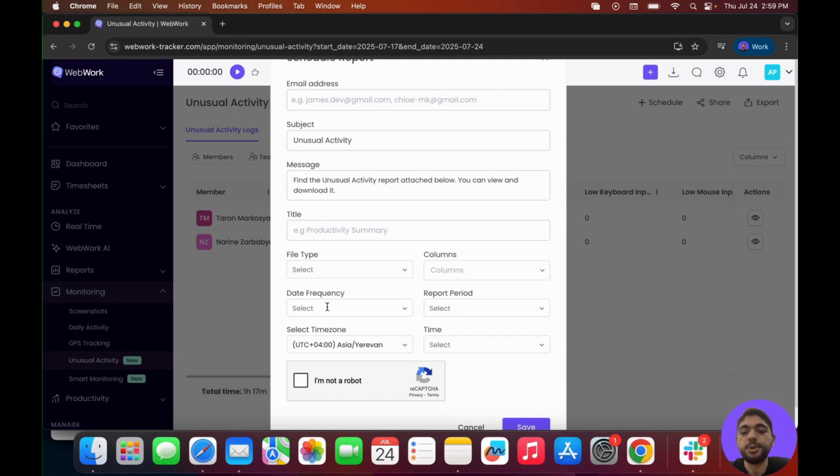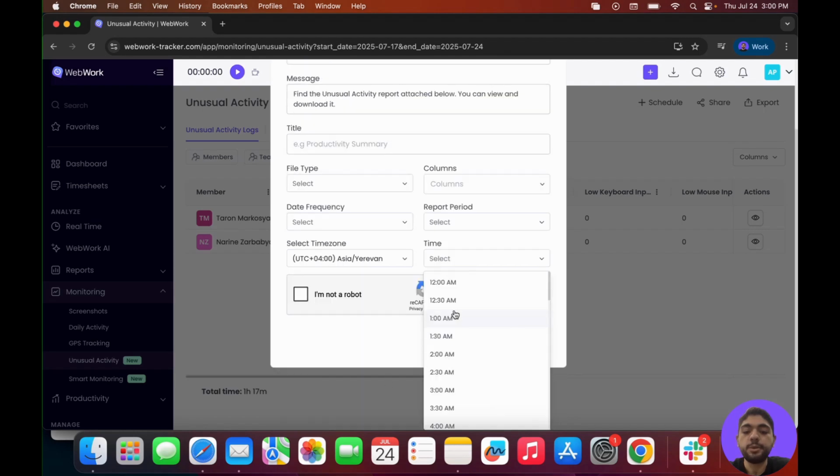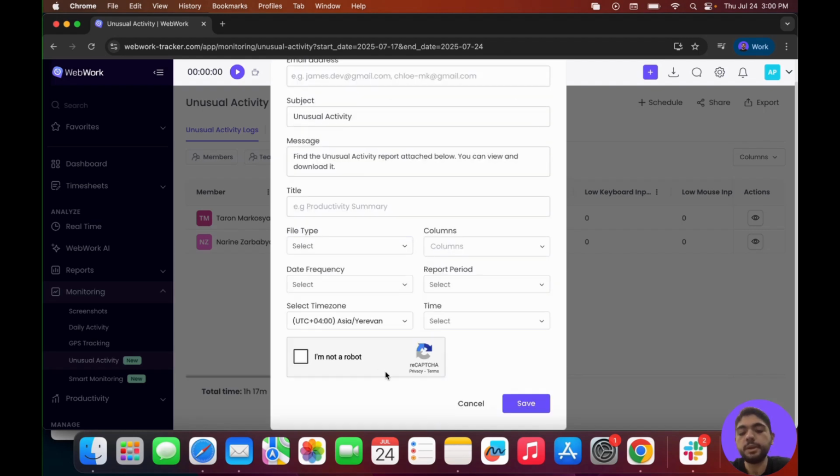Then at the bottom here you should choose the date frequency, so daily, weekly, bi-weekly, as well as the report period, so today, yesterday, this week, and so on. And at the very end you should select the time zone and what time you want to receive this report. Once you're done, you can go ahead and press save.